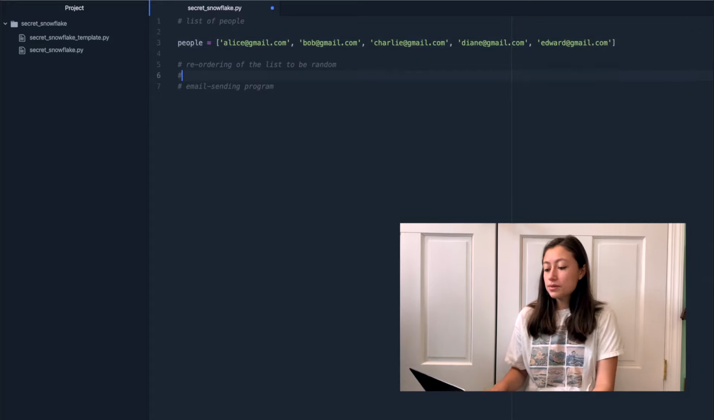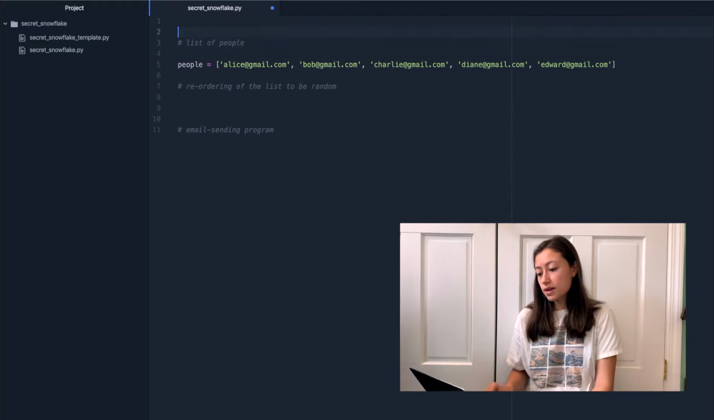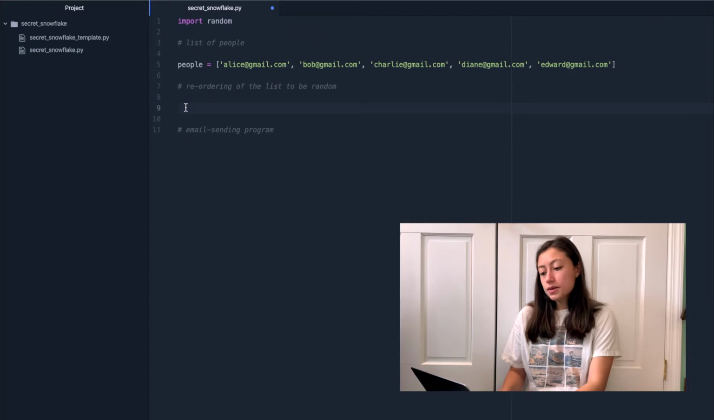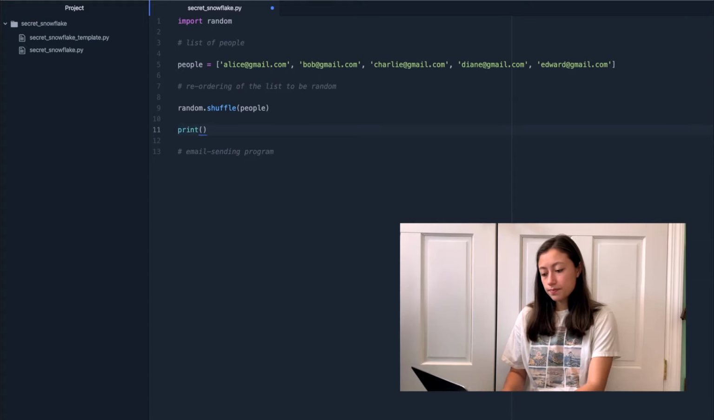Next, I want to order this to be random. So the way that we're going to do this in Python is by using the random module. The first thing we're going to do is import random. And then all we're going to have to do here is random.shuffle(people). This is going to take people and shuffle it around in some order. In order to see that this is working correctly, I'm just going to print out people.